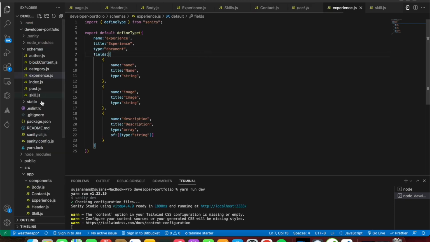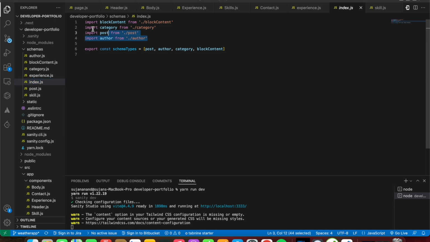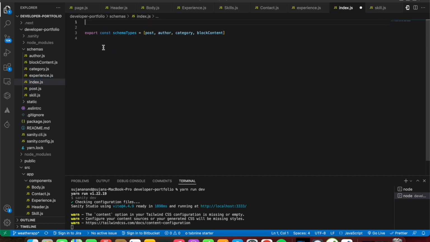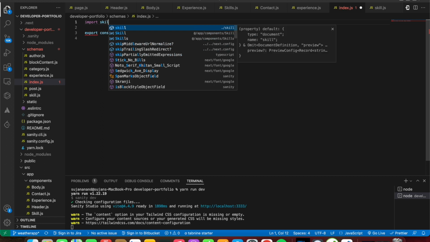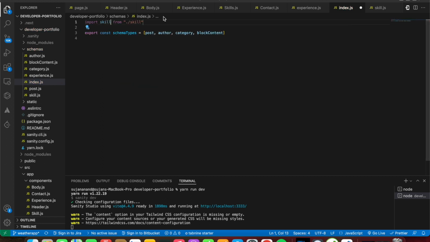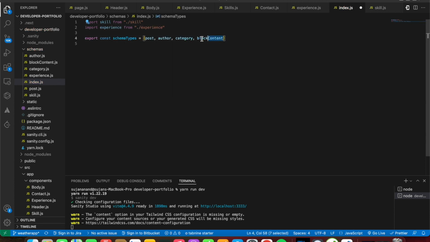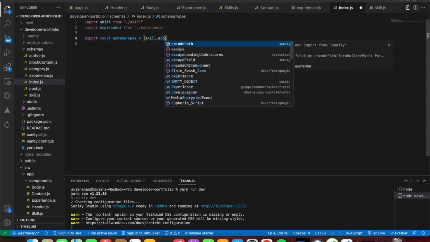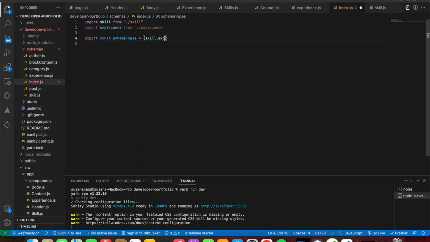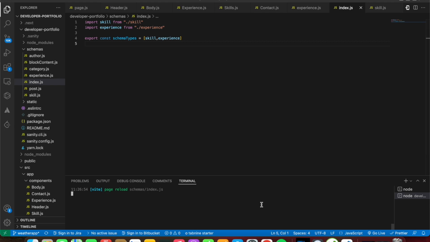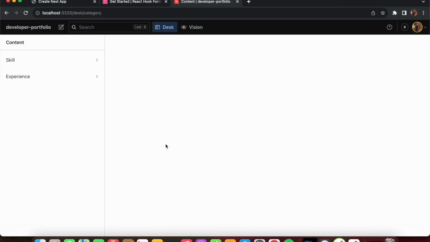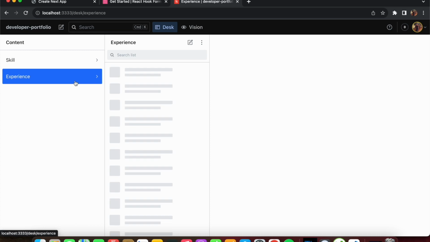So we have defined two things, that is experience and skill. Here we're going to export it inside of the index.js. You can remove everything, or you can basically delete it also. Here I'm going to say import skill from skill, and after that import experience from the experience file. So here I just need two things, that is skill and experience. Okay, so as soon as I save the file and go back to our web page, you need to be seeing only two things, the skill and the experience.